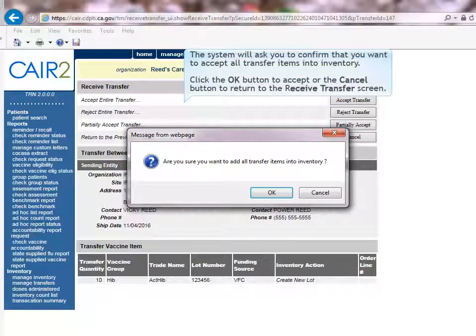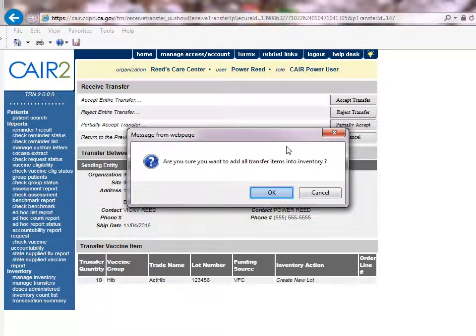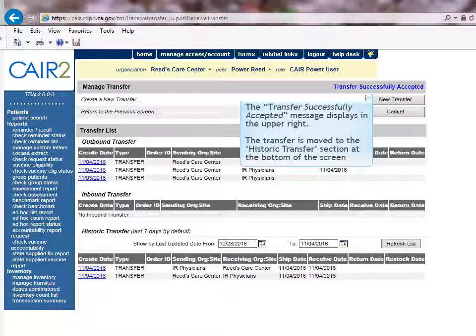The system will ask you to confirm that you want to accept all transfer items into inventory. Click the OK button to accept, or the Cancel button to return to the Receive Transfer screen. The Transfer Successfully Accepted message will display in the upper right. The transfer is moved to the Historic Transfer section at the bottom of the screen.